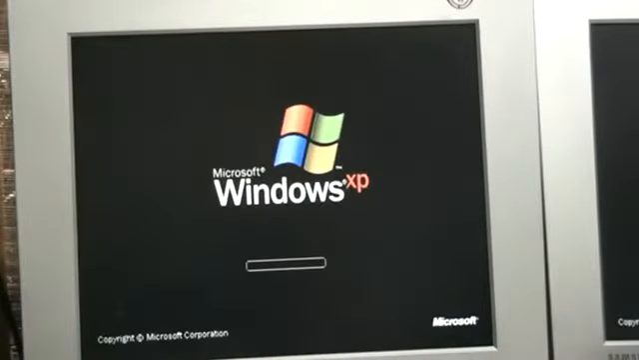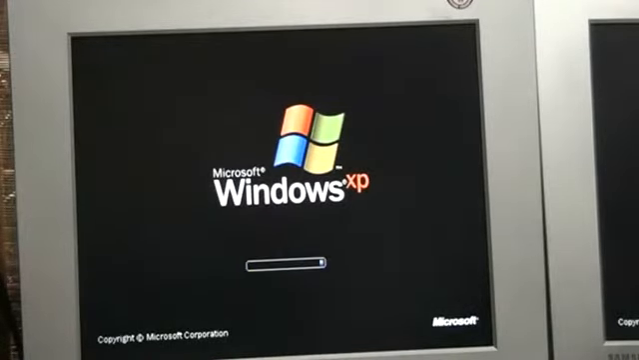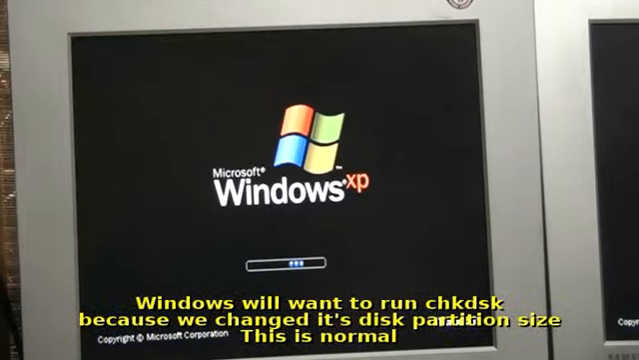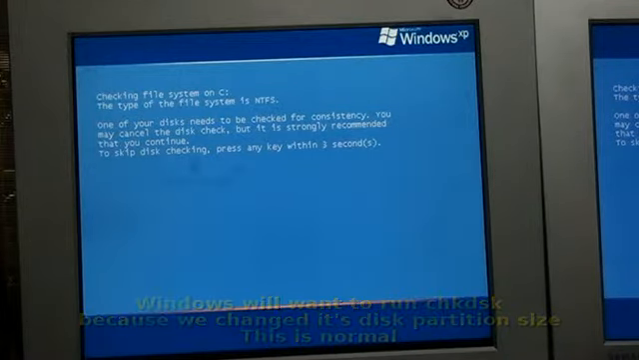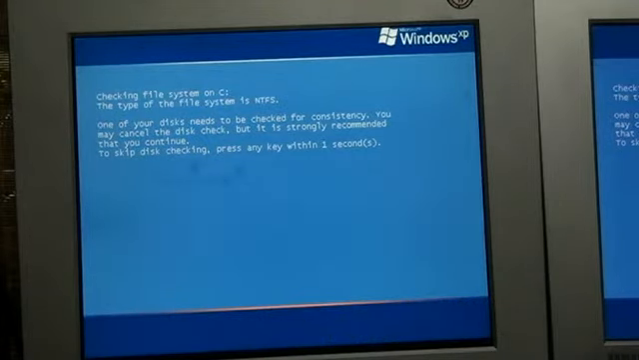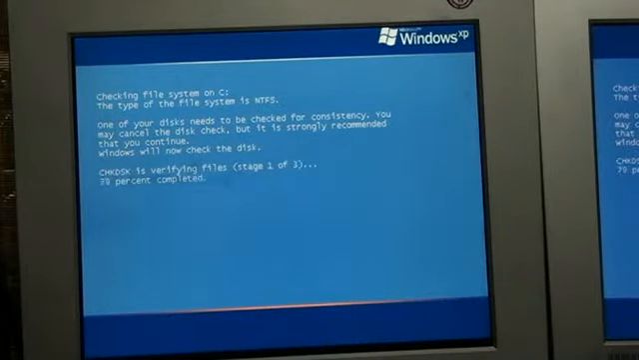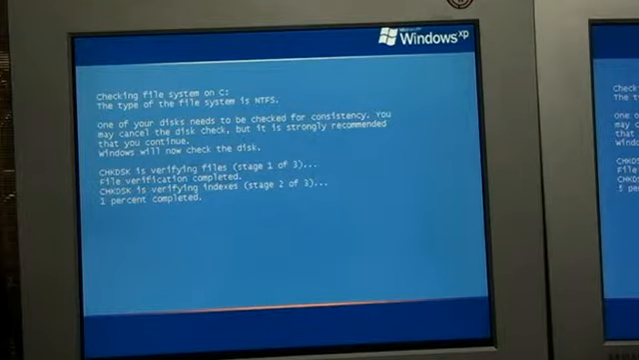Now we're going to start our Windows. Our Windows will probably want to run chkdsk because it's going to go, oh my god, what happened to the disk partition? It was bigger before. I'd better check it, which is a good thing. Yes, this is not to be worried about something like this. We did change the partition size, so let Windows do its thing here with its chkdsk. This is a good idea. It shouldn't take too long.